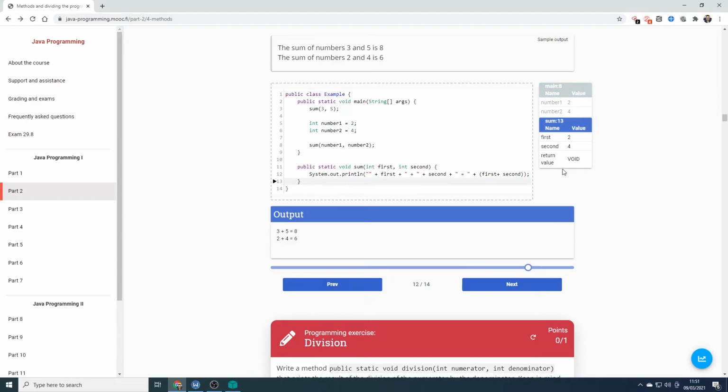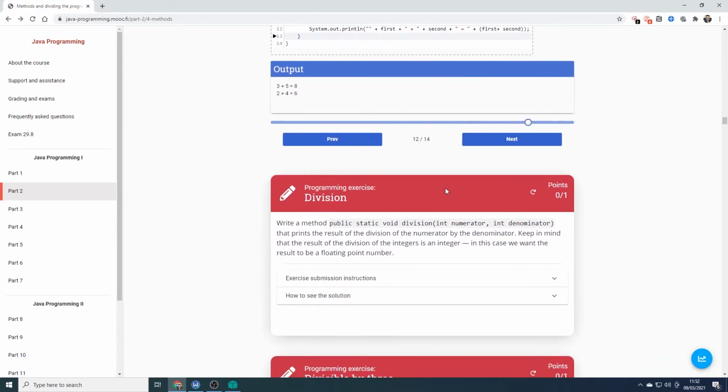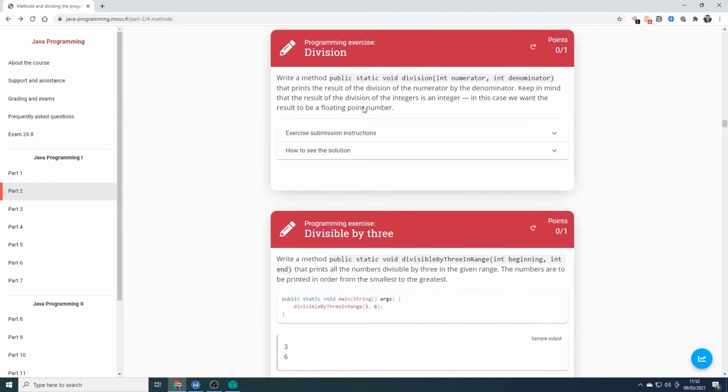Interesting point to note that here it says return value void. That void relates to this void here. So methods are all made up of similar parts. You've got a public access modifier, a non-access modifier, and a return type. And a return type of void means that it's not going to return anything.